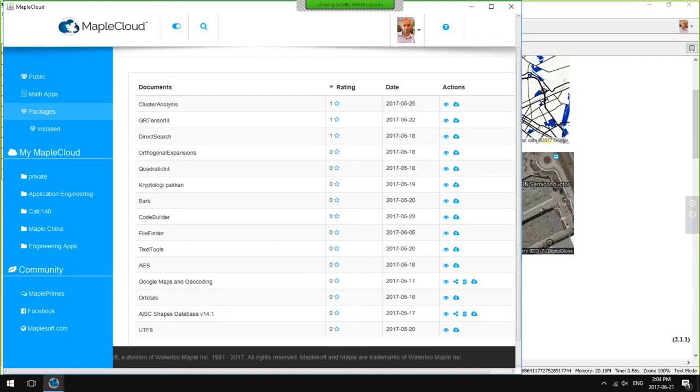This used to be a laborious process. You had to find the package on the internet, download it, extract the archive to the appropriate directory, and then modify the libname variable in Maple. Now, all of that laborious process has been removed, and installing packages just takes a few clicks. So these are the packages that we currently have on the cloud, and we're actively working with authors to move more packages onto the cloud.